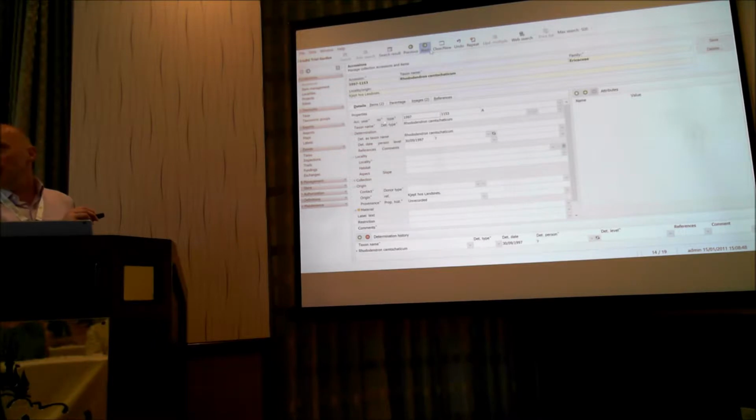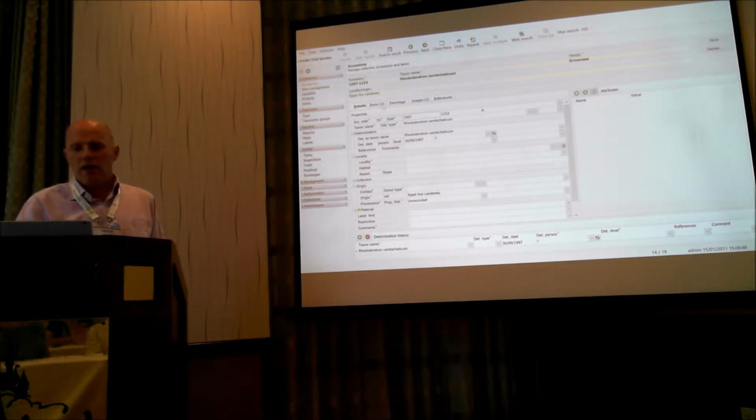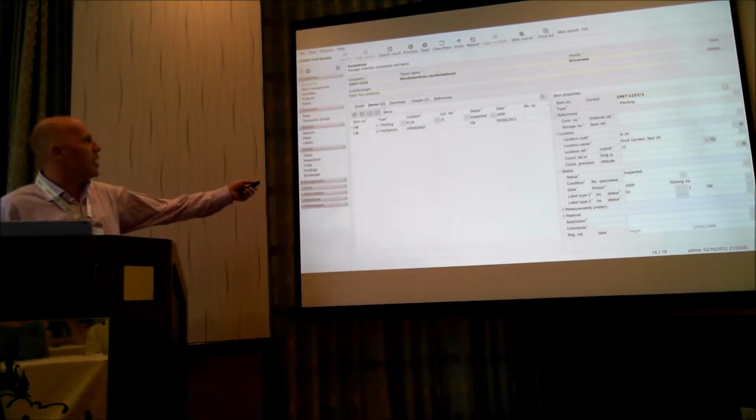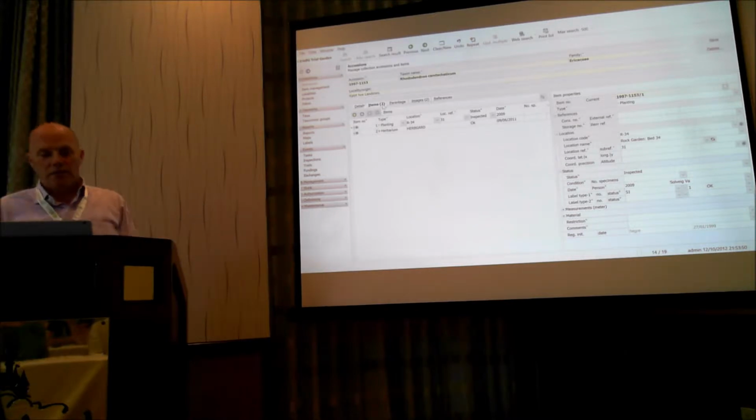And then here it says 2, meaning there are 2 items, and there are also 2 images. So I can then go here, click here. So here we have 1 plant and 1 herbarium voucher.